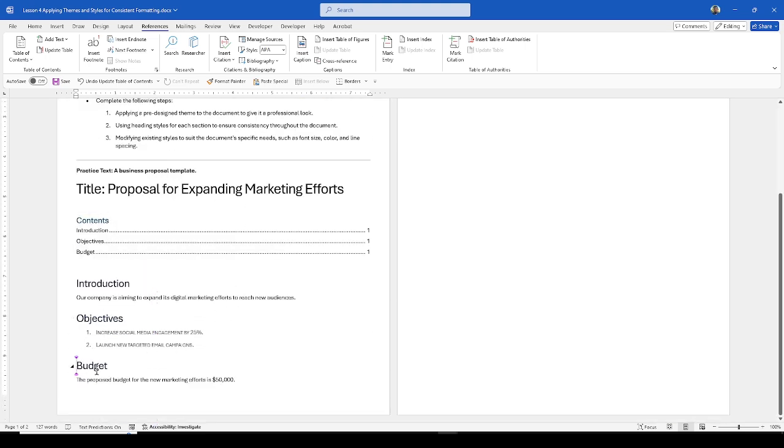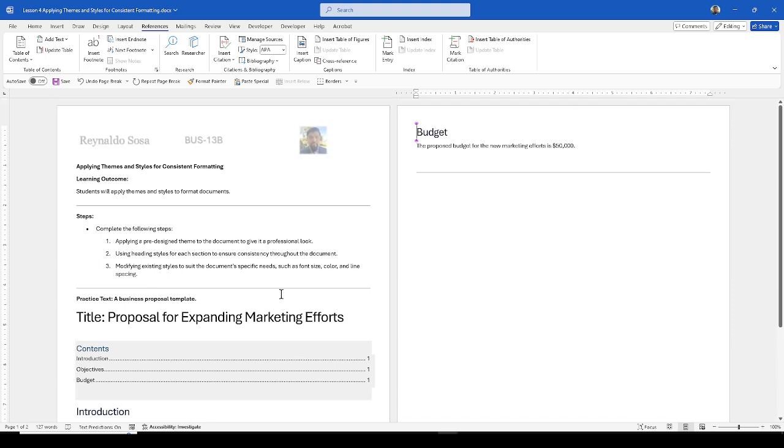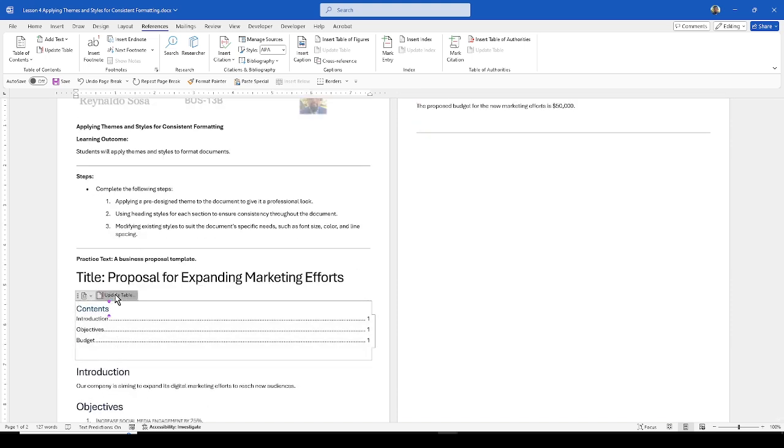Okay, so if I do a section break, which we learned in one of the lessons, and hit Control Enter, it still says 1. Why? Well, because I haven't updated the table. So let me update the entire table. And now we see that the budget is on 2. So when you enter your table of contents, at the end of your project is when you should update the table to see where everything lands, right?